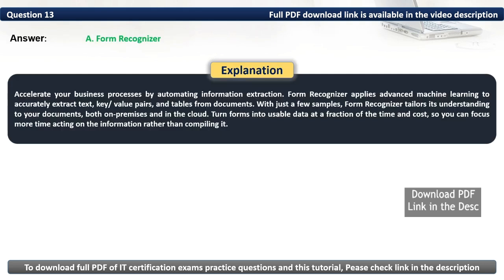Accelerate your business processes by automating information extraction. Form Recognizer applies advanced machine learning to accurately extract text, key value pairs, and tables from documents. With just a few samples, Form Recognizer tailors its understanding to your documents, both on premises and in the cloud. Turn forms into usable data at a fraction of time and cost, so you can focus more time acting on the information rather than compiling it.